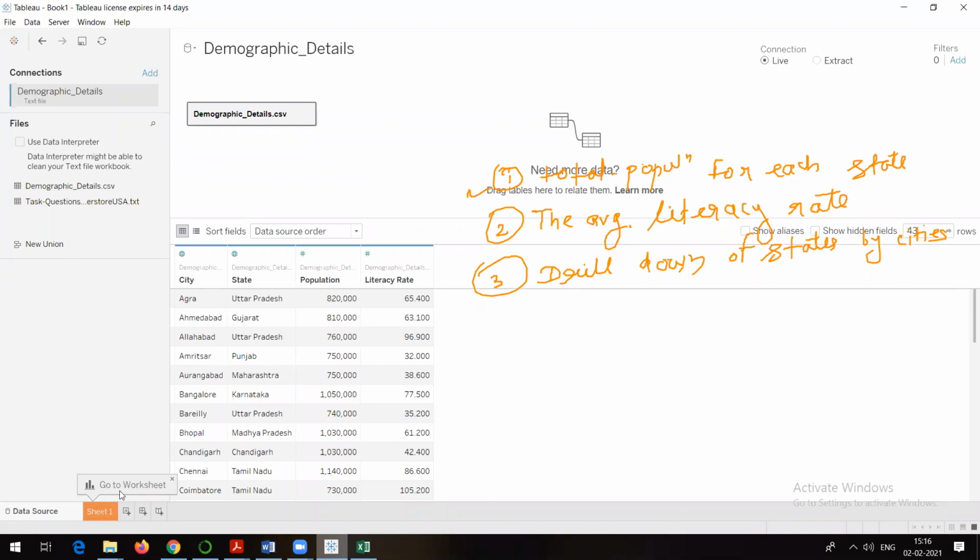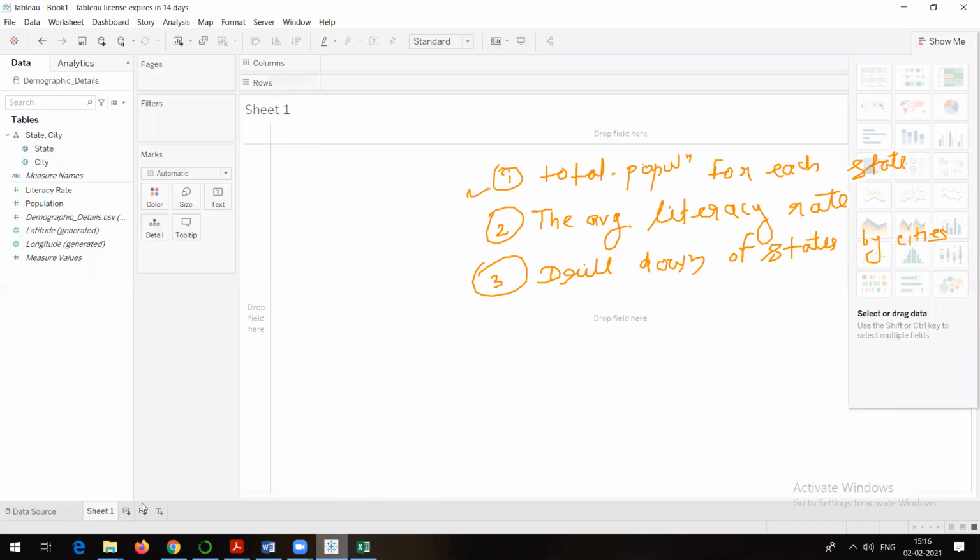So for that, what I will do is go to the worksheet. I will click on this. As soon as I click on the worksheet, I am able to see something like dimensions and measures. See, Tableau actually makes use of something called dimensions and measures. In our data set, we had different columns, and those columns will be divided into two types. Some columns will be measures and some columns will be taken as dimensions by Tableau by default. You don't have to worry about that.